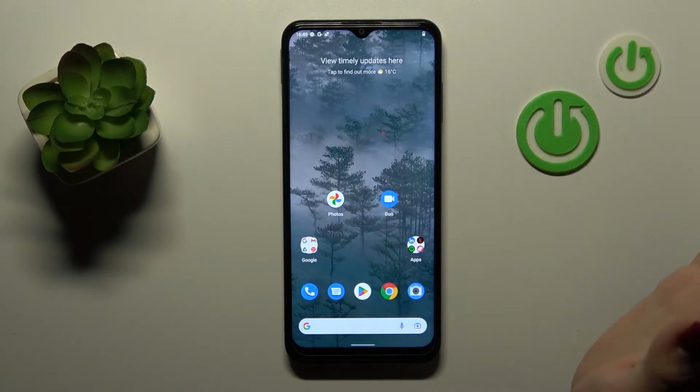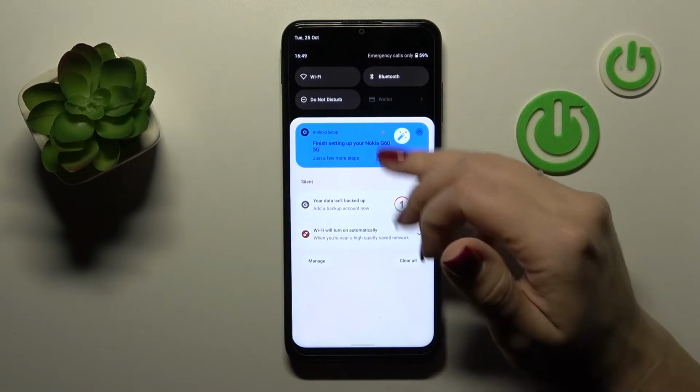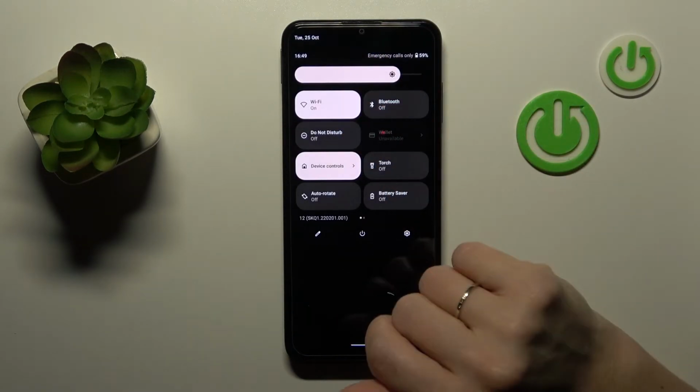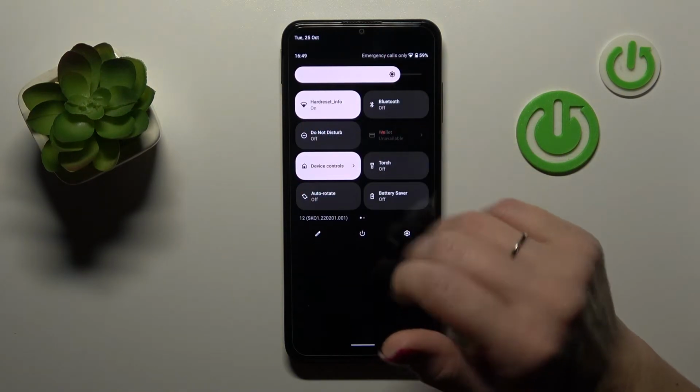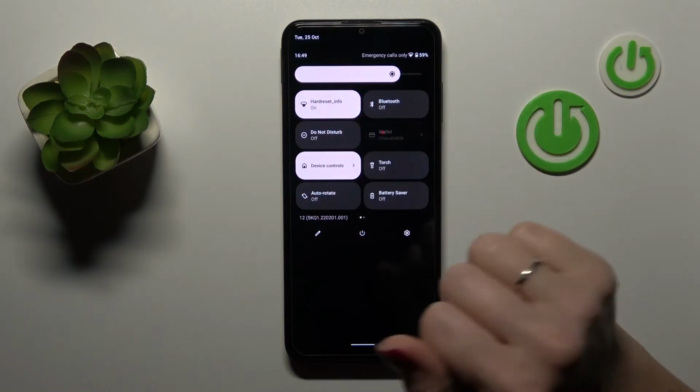Also, we have one more way we can do that. First, open the notification panel here, then tap once here on the Wi-Fi switcher. We can see that the Wi-Fi is activated.